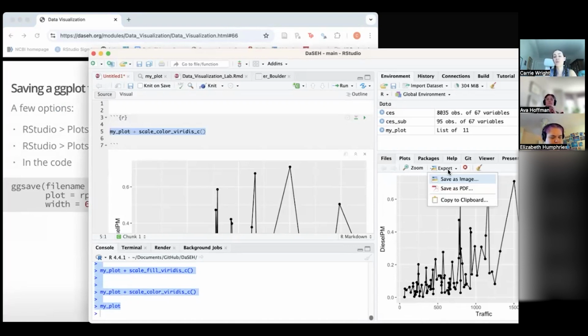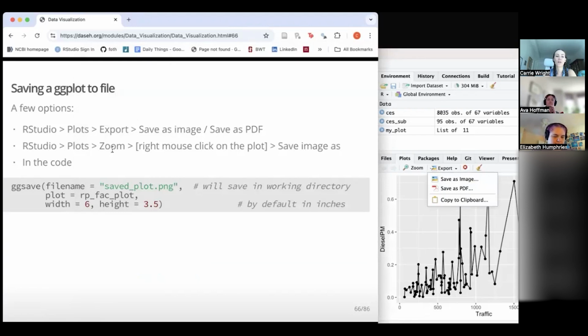Or I can click this export button and I can save it as different types of files, or also copy it to the clipboard. So either of those options works, or I can use code and I would use the ggsave function. And there's a few things I would need to do. I would need to specify a file that it's going to be saved in and what it's going to be called. And it's going to put it directly in the working directory that I'm working in. And then I have to specify the name of the plot object. And if I want to, I can specify the height and width to change the size of the plot. And it's by default going to do it in inches.